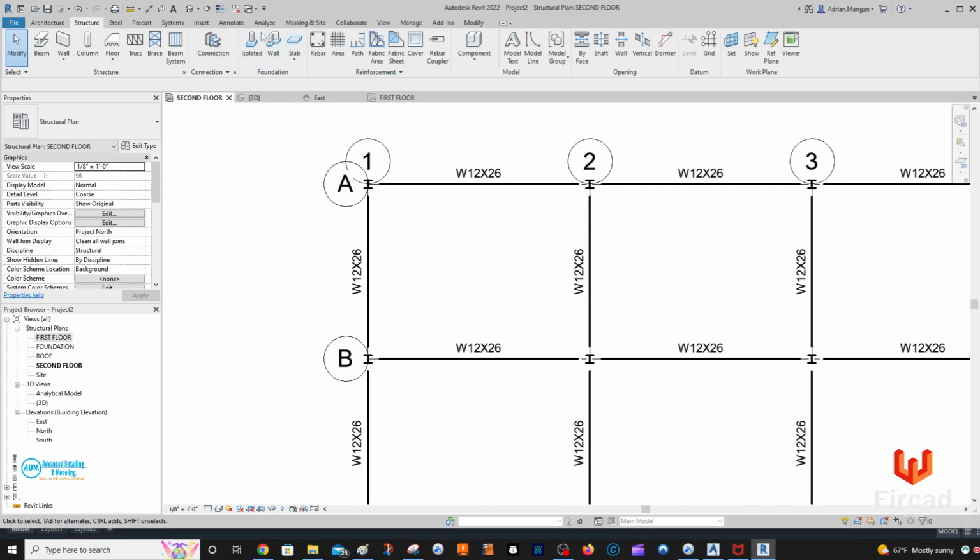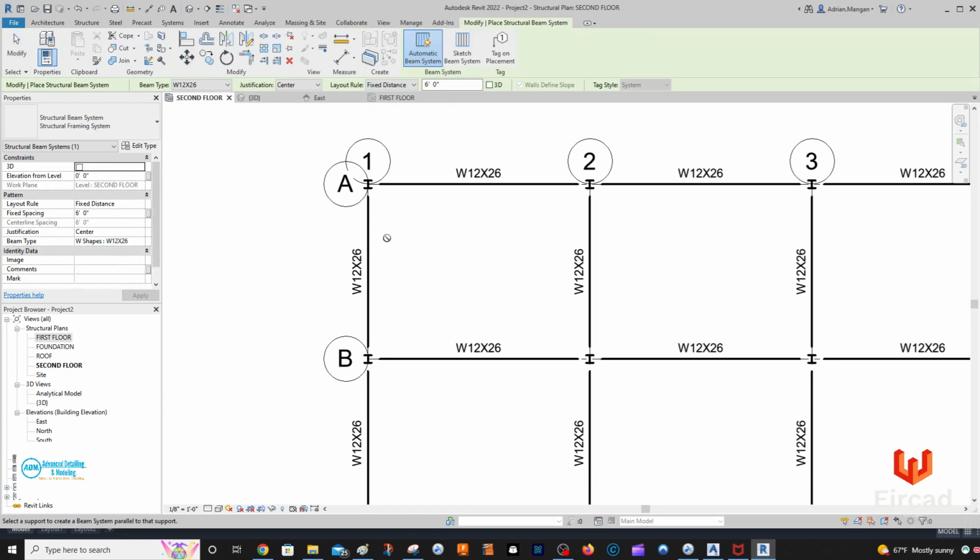Now what we can also do is go to structure and do beam system. For the typical beam, I want this to be a 10, we'll do a W10 by 18 or something like that. W10 by 26. Whatever beam you pick, that's the direction the beams will go in. 6 feet is too far of a spacing, so I'll go 5. That looks a little better.